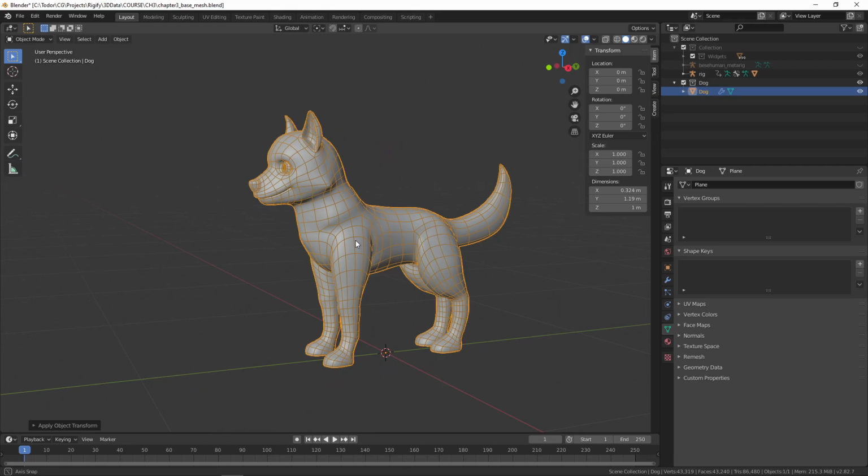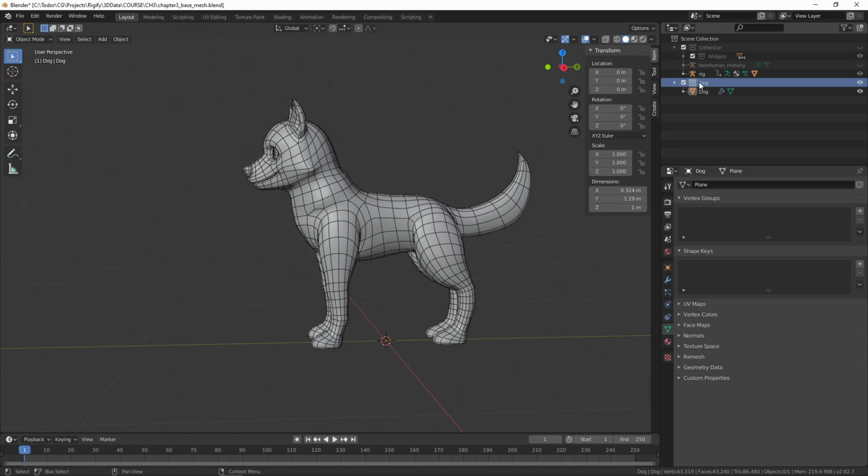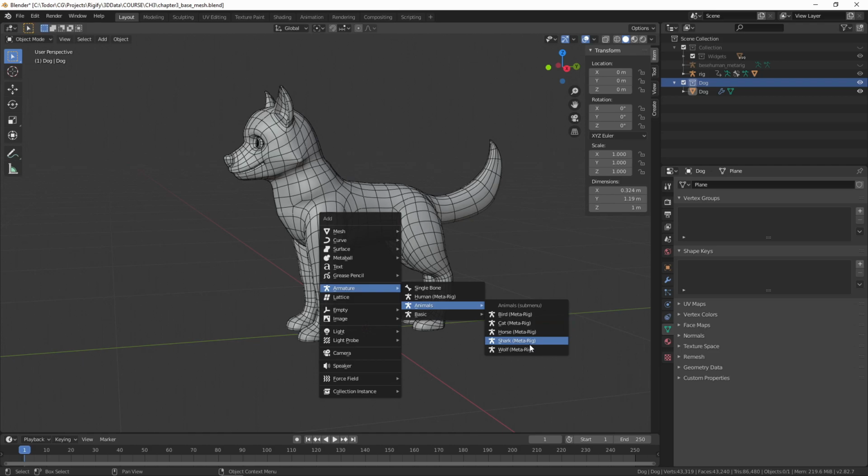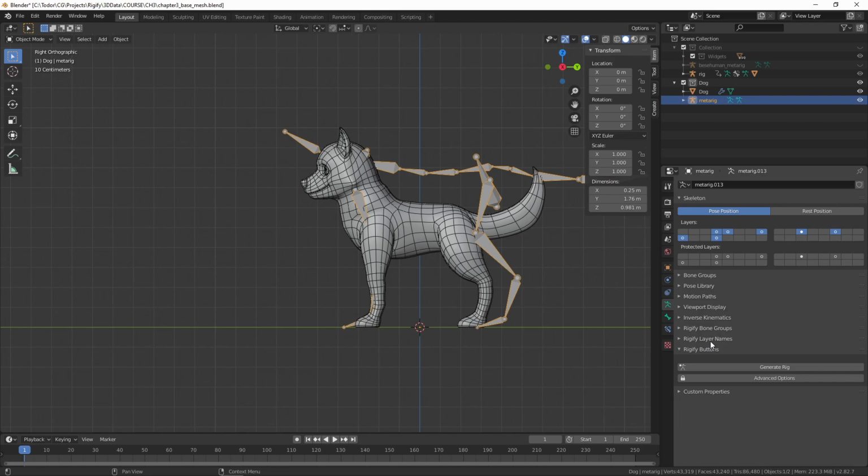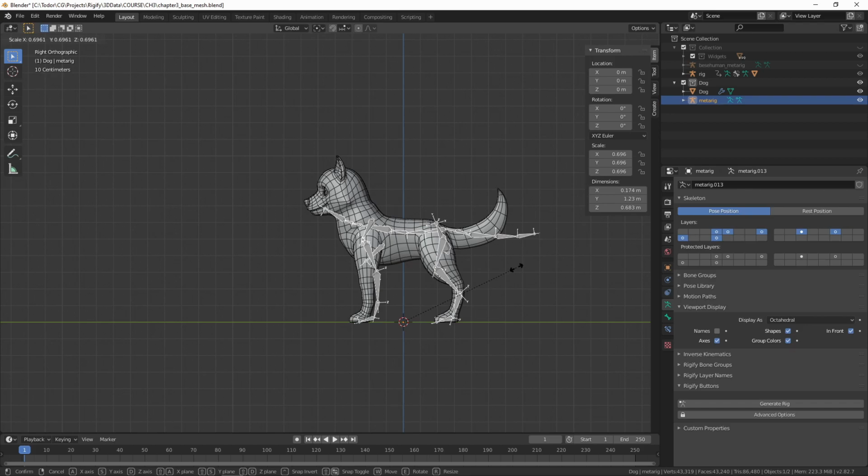So again, I want to keep things simple. First I'm going to make sure that the dog layer is selected. Then I'm going to press Shift A, armature. We have a wolf rig, which could work, but it's a little bit too complex for this simple example. So let's stick to basic quadruped. Let's activate in front and axis. And again, I'm going to scale down the rig until it looks good.